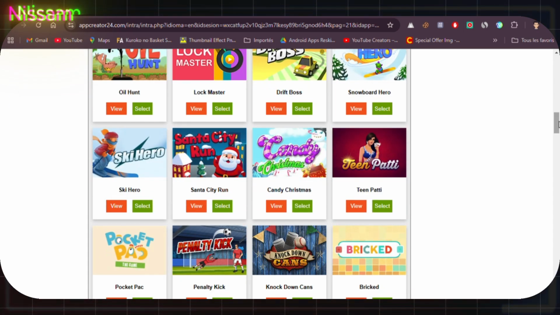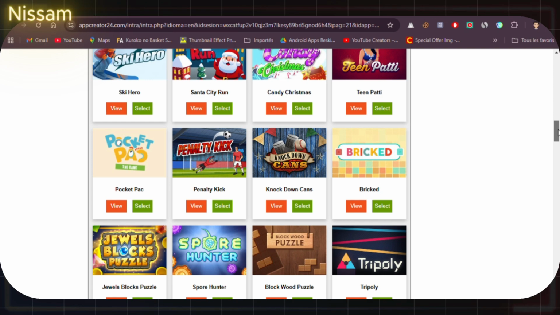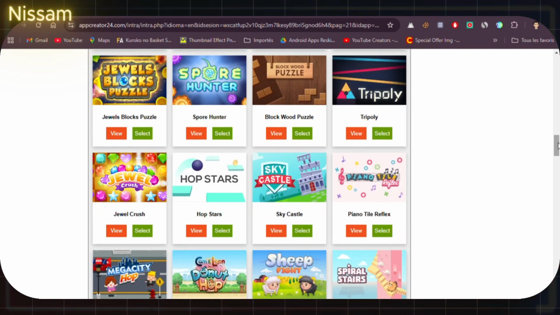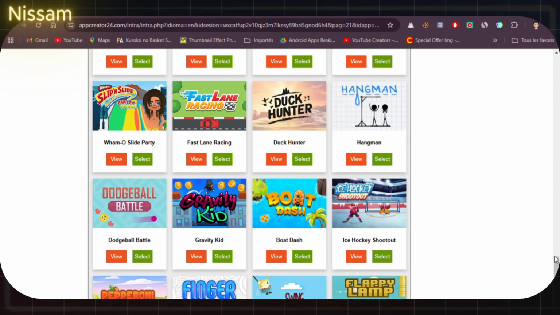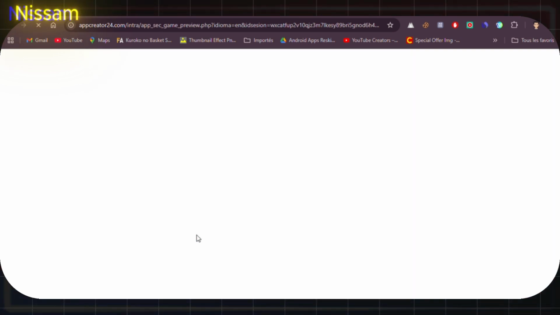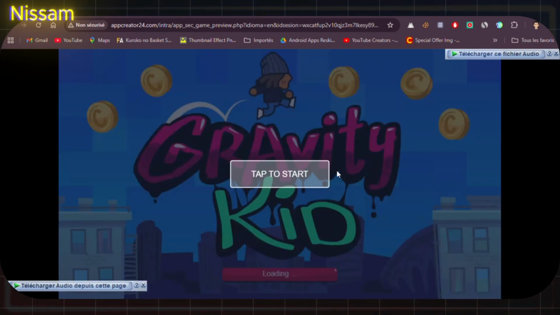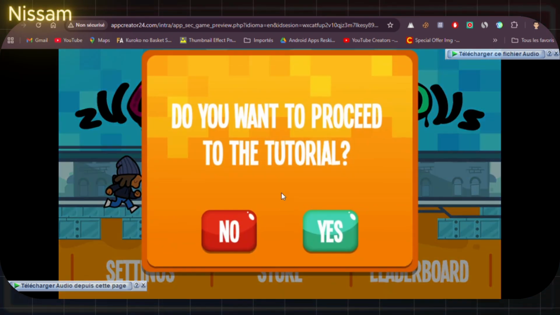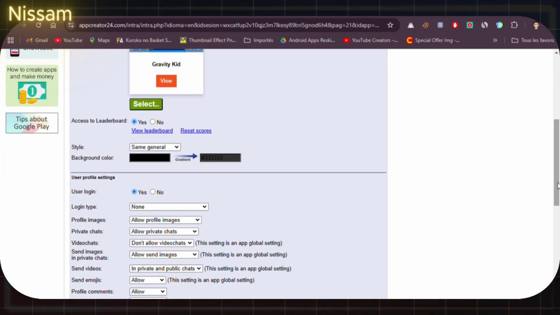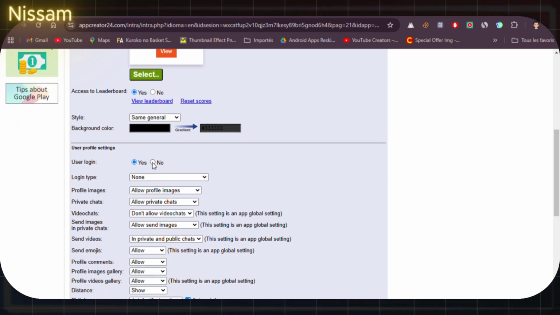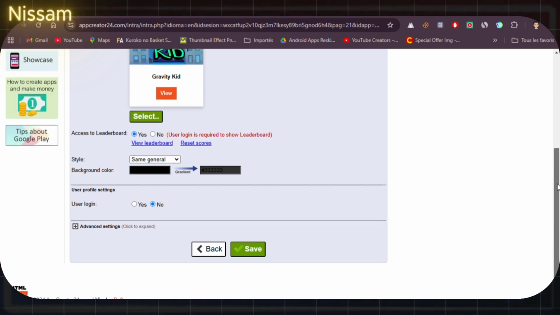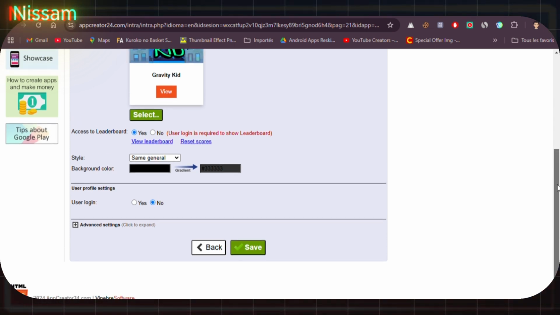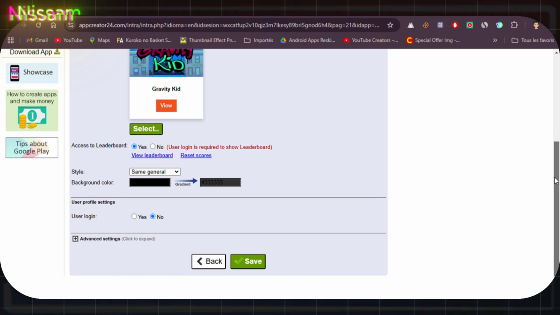Let's pick a game. I want something similar to Subway Surfer, but in 2D, like an escape game. There's one called Gravity Boy. Let's check out the preview. It looks challenging and fun. Let's go with that one. For the configurations, there's not much to change unless you want to tweak the background color. You could also enable signups for your users, but for now, let's skip that. Our main goal is to get more installs on the Play Store, so we'll leave things as they are and hit Save.